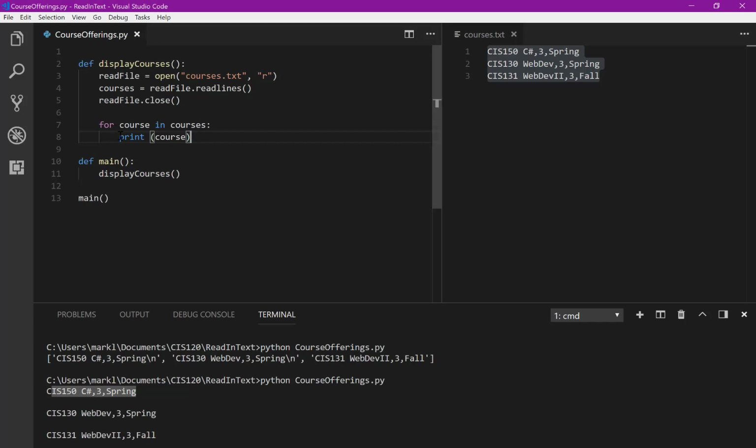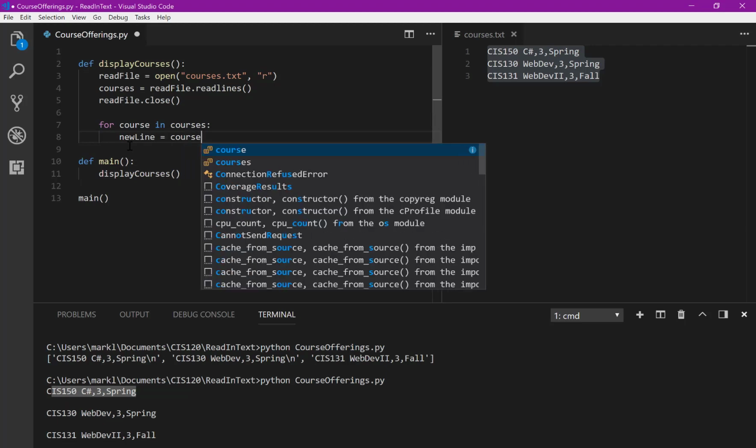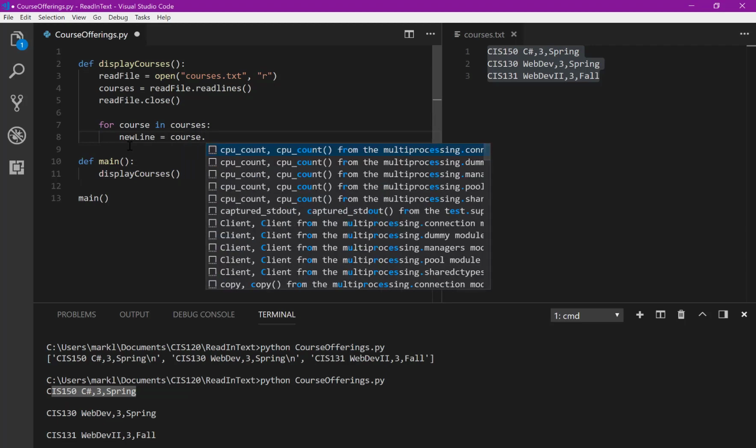All right, so I'm going to delete this because I don't really need it anymore. I know it works. And I think the first thing I want to do is get rid of that line break. So we will use what we used in our last video. I'm going to type in something called new line equals, and I'm going to take that string and strip it.